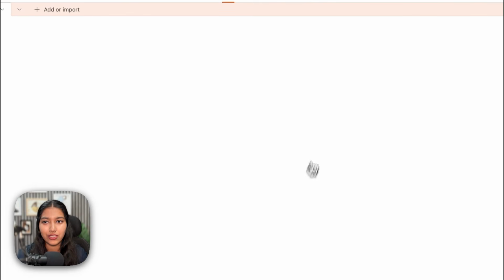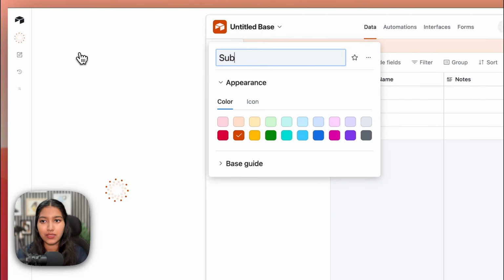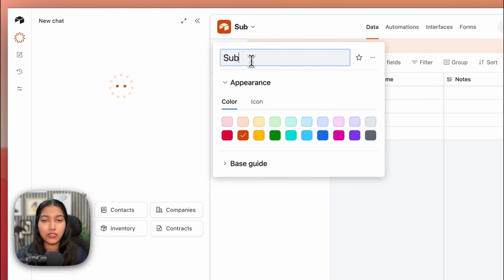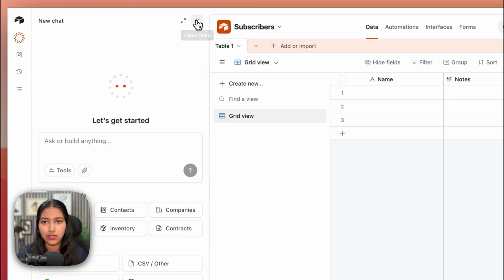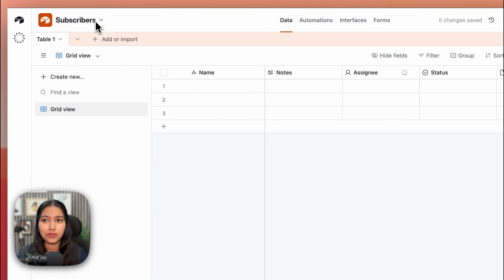And let's create a new database. Let's call it subscribers. In case you don't have an account, I'll put the link to Airtable in the description. It's free to get started with. Until you scale, you don't have to pay them. So let's close this. So the table name is subscribers. Sorry, the database name is subscribers.